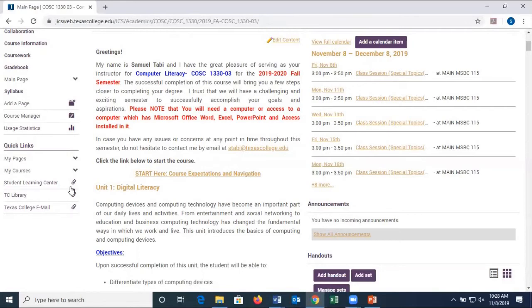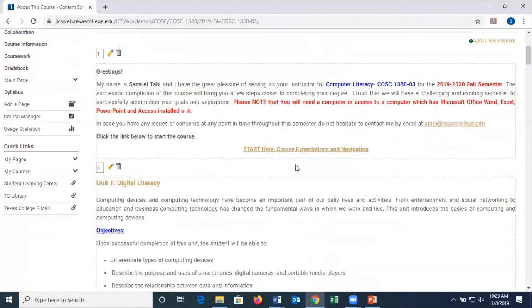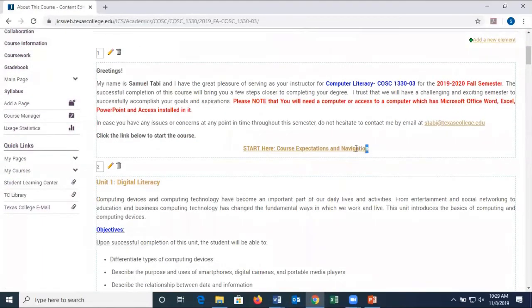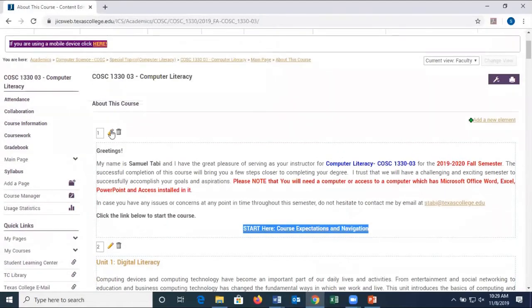So what you do is, let's assume that you have your video created already. As I said, we'll be demonstrating how to do it at the end of the day, or sometime in the afternoon. But let's assume that you have your video created. You come to edit content. This is a simple text, so you simply type this out. Start here, course expectations and navigation. So you type it out. Sorry, I should be in edit mode.